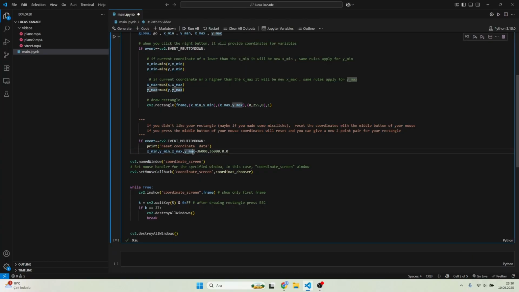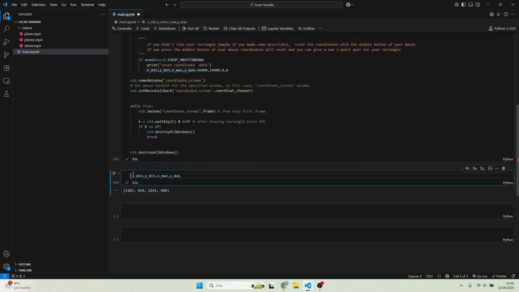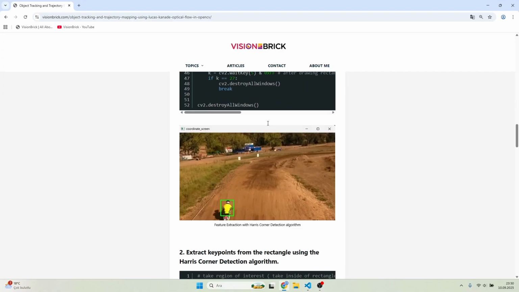Actually, let me print those. Yes. So you see these are the coordinates of the rectangle. The first 2 are the top left and the last 2 are the bottom right. Yeah, we can continue.